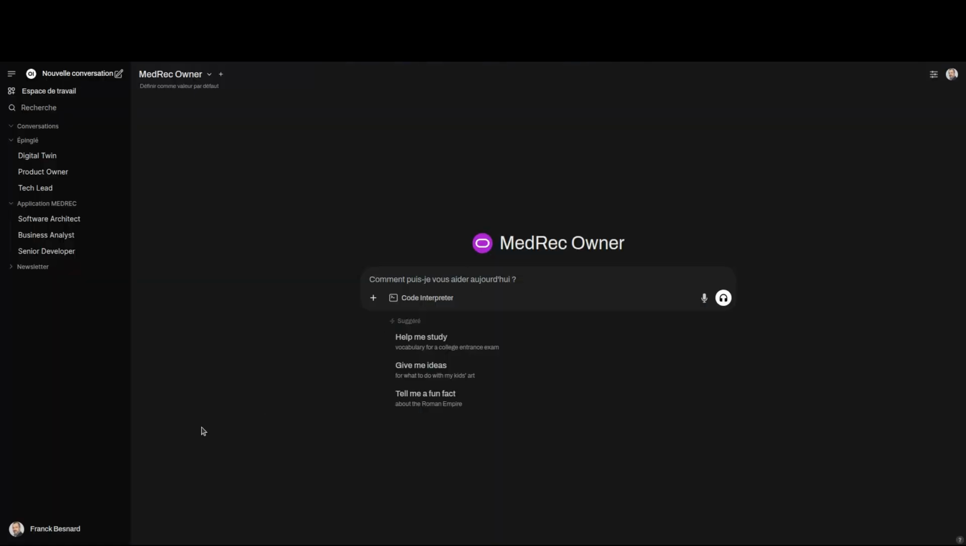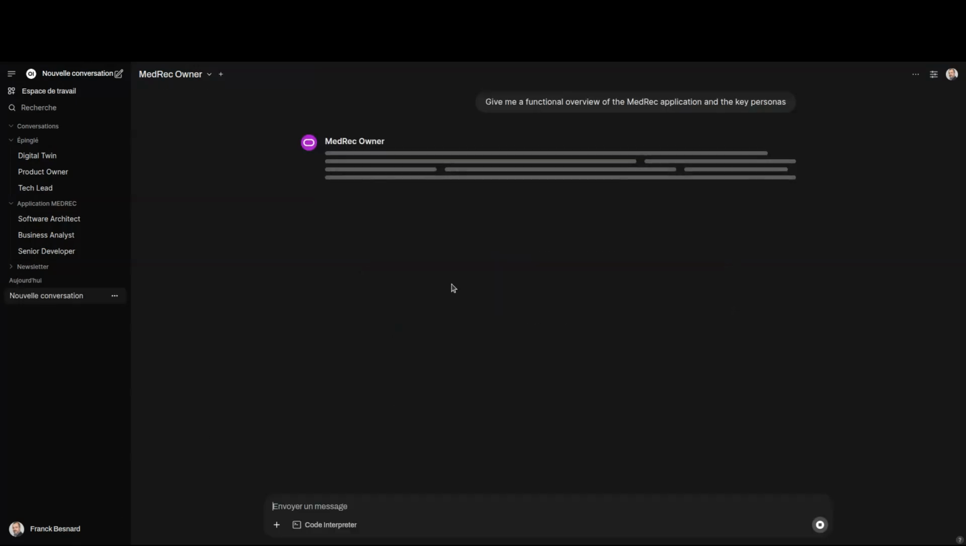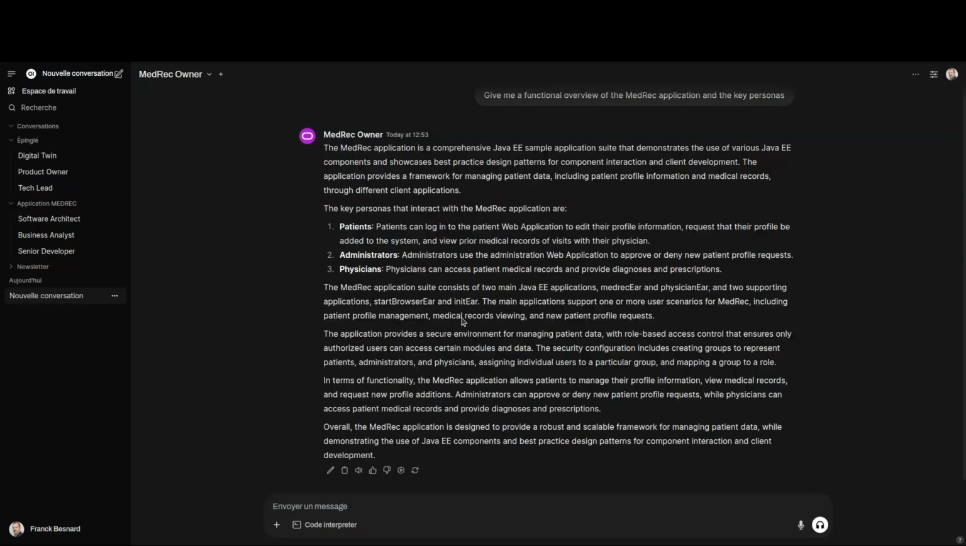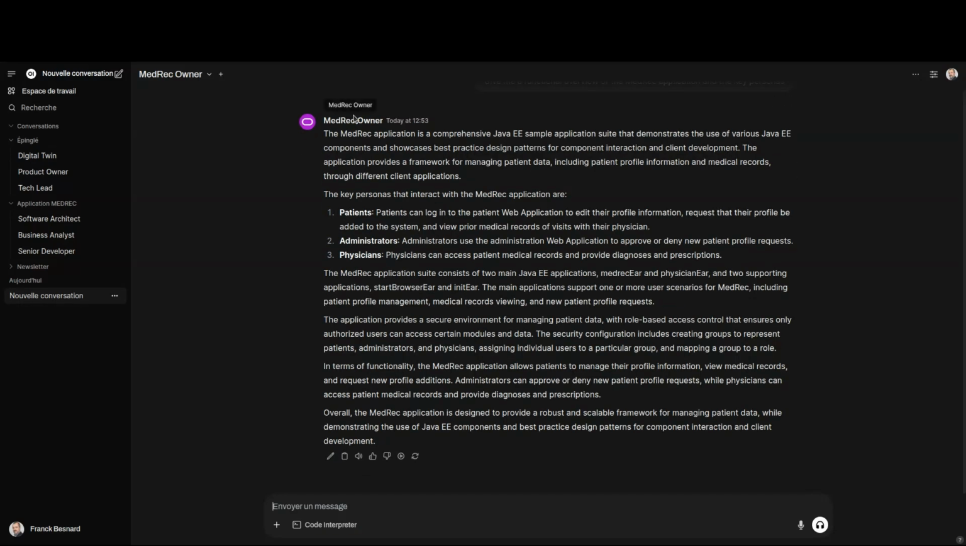So here we switch to the digital twin, which actually has multiple personas. Here we see the application owner or business analyst, so I ask them, what are the perceived functional data of the application? What are the personas? We see a complete summary made from the knowledge base and documents provided by the various teams.